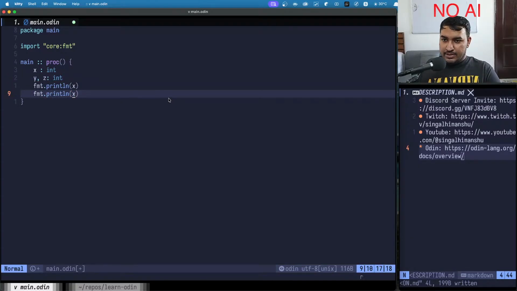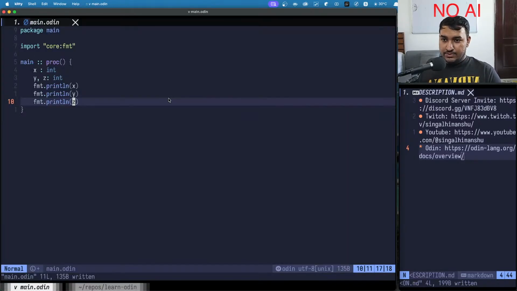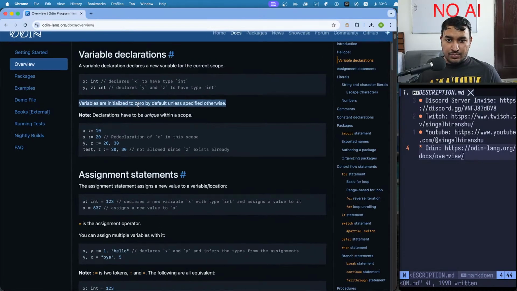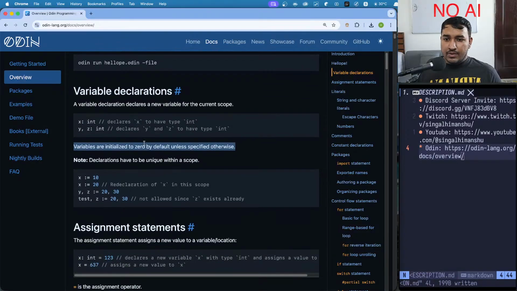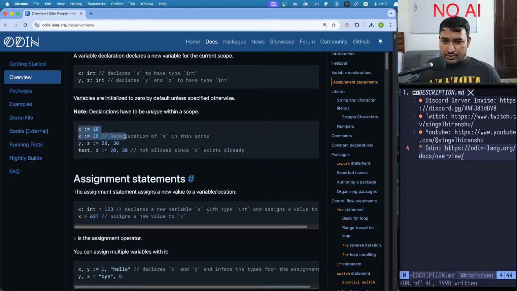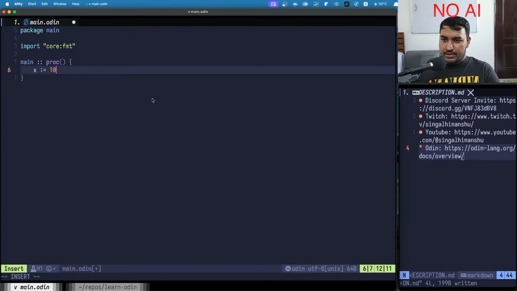Let me try to print, and I'll print z, and let's run this. We get 0, 0 and 0. So variables are initialized to 0 by default. I'll zoom it in. Note that the declarations have to be unique within a scope. You can't do x equal to 10 and then x equal to 20 with this colon equals syntax. So we have this syntax of colon equals as well.